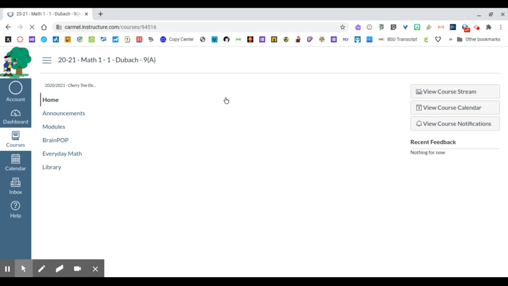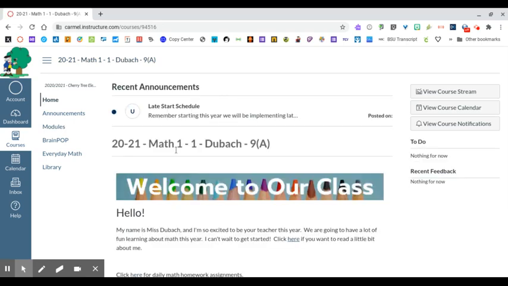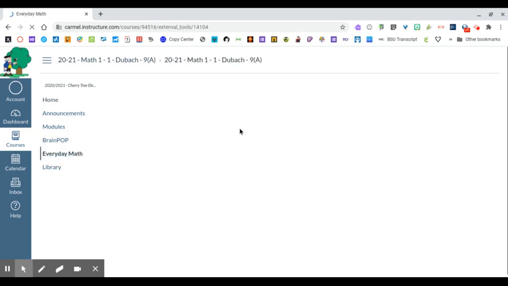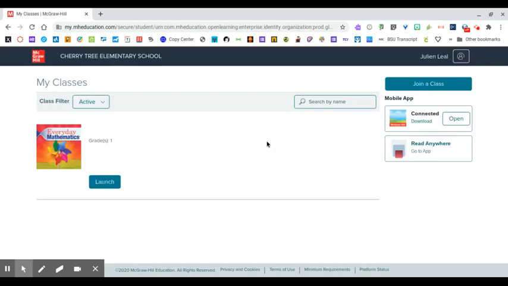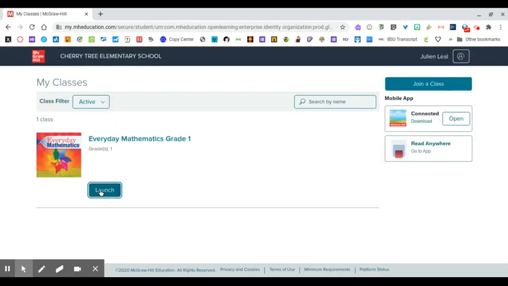Now, one of the other big things that you will probably want to pay attention to is this Everyday Math link here on the side. This is what your child will be using a lot in class, and especially if we end up going virtual. So if I click on that, it will take me to the Everyday Math website. Now, I am logged in as a student because I needed to do so, but hopefully this will give you an idea. Here, you are going to click on Launch.